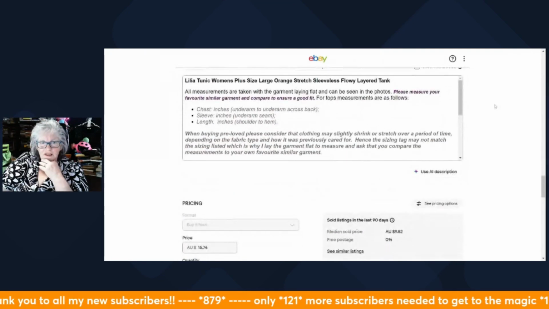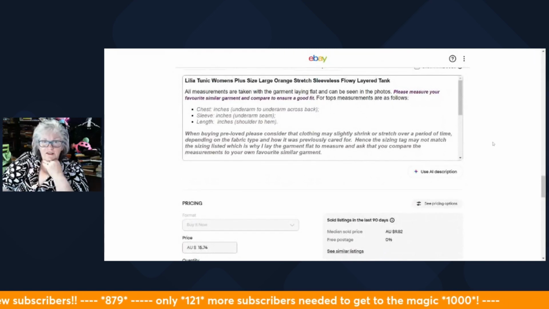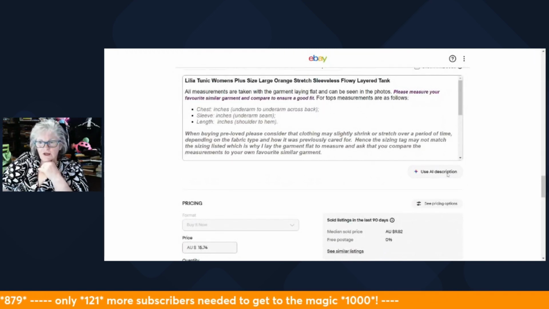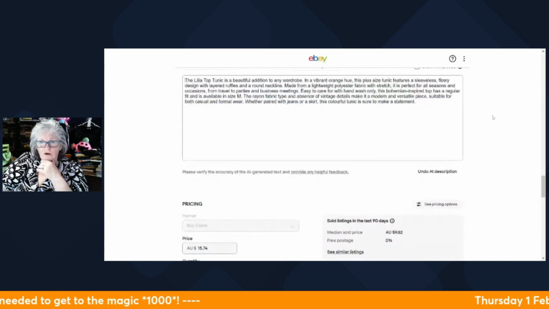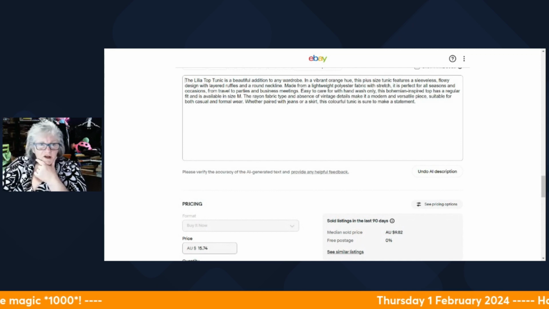And then I'll come down here. Now, what I've been doing of late is, rather than stuff asking around, I use the AI description. So I click on that, let the AI do its bit. I quickly scan over that.